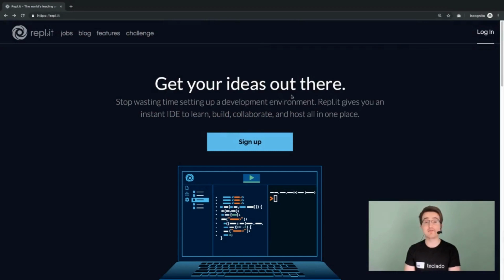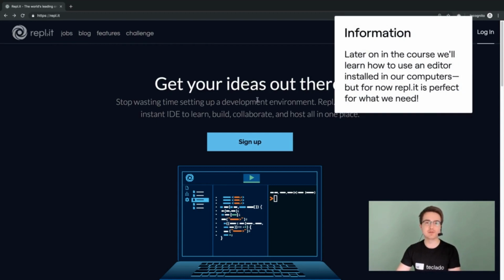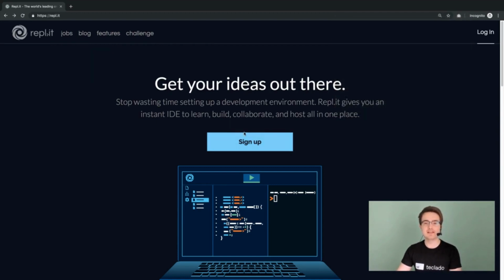A cloud coding environment so that you don't have to install a bunch of stuff just as you're getting started. Replit is the editor we're going to be using, and it's really powerful and really flexible. To get started, come to replit.com and create an account.